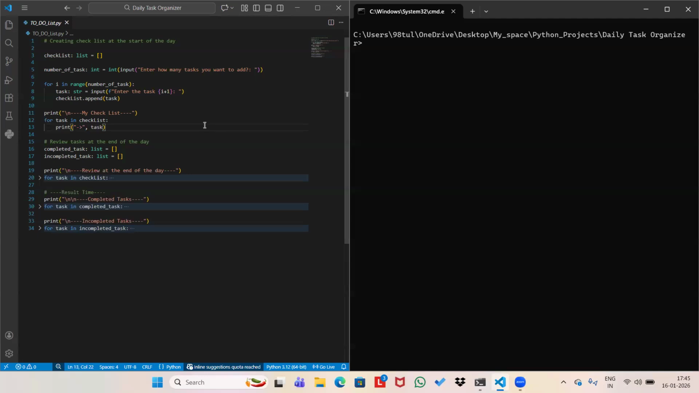This is a very interesting program. So first you can see that I have created a checklist. You can give whatever name you want, like task or anything else. But I have given checklist here because I'm going to check whether my task is completed or not. So that's why I just gave the name checklist. This is the empty list. You can see I have not put any index or any data in this.